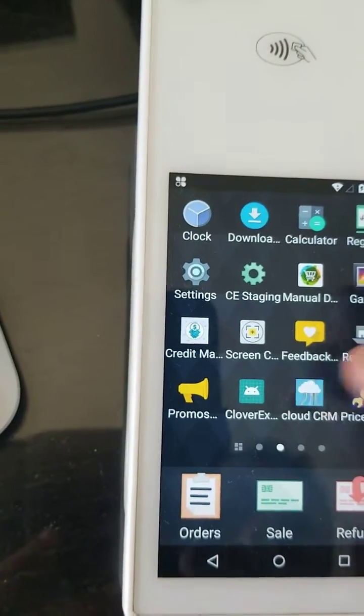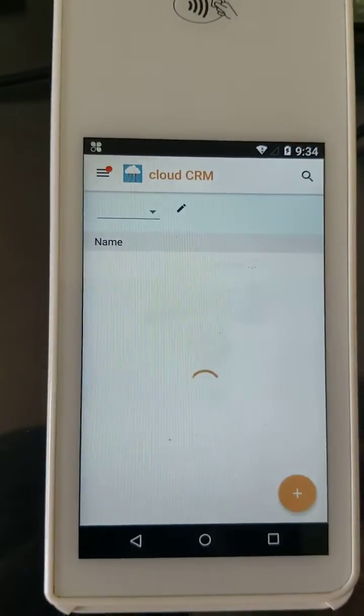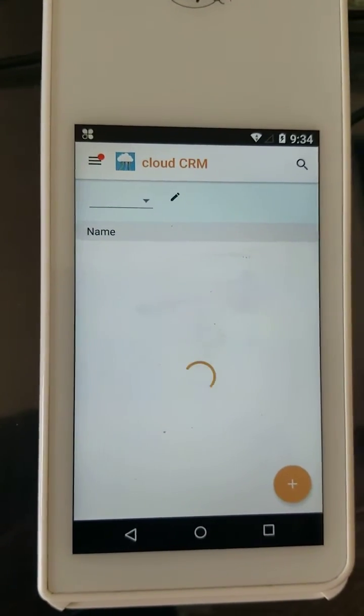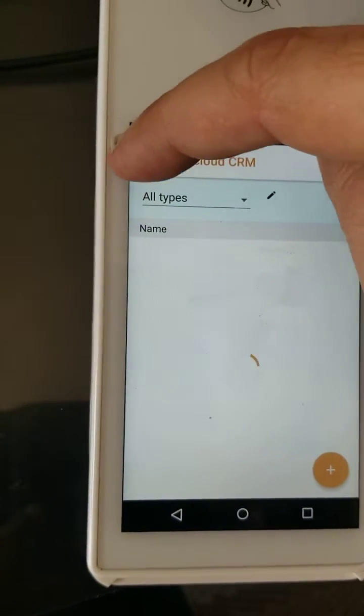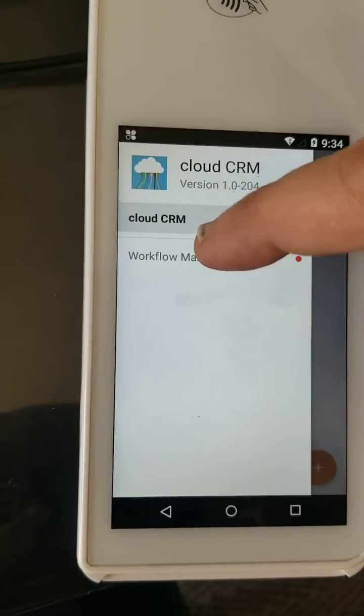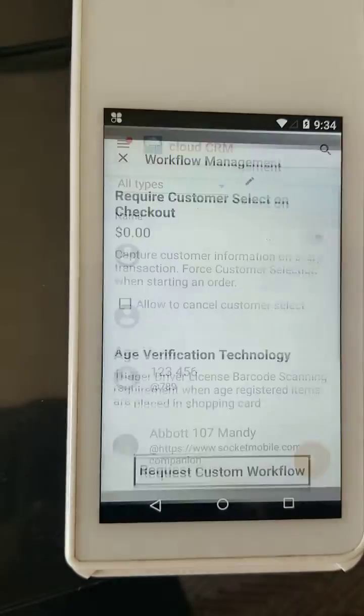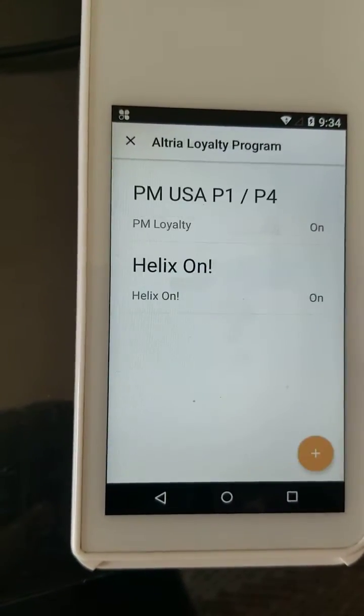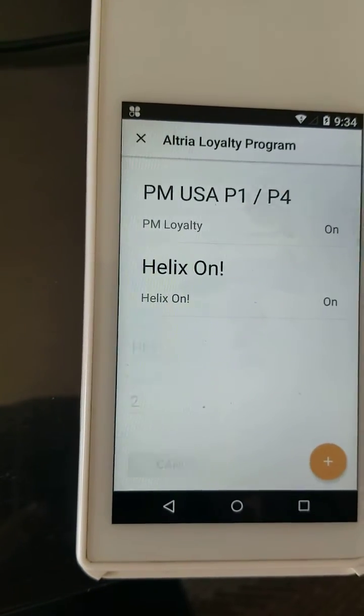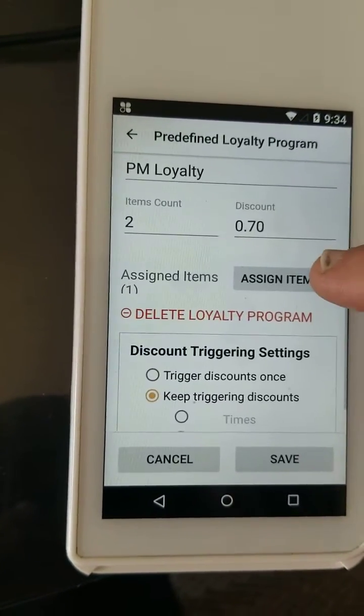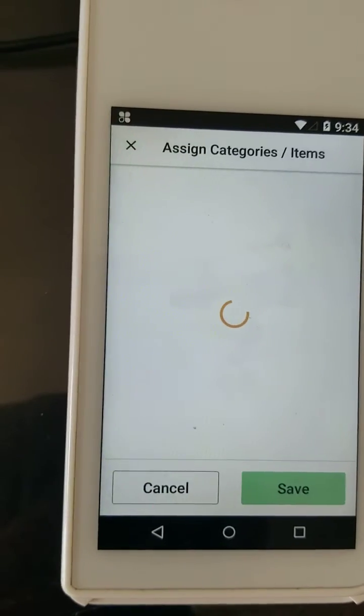That should be okay. So I'm going to go to Cloud CRM, and I'm going to go to the three lines, workflow management. I'm going to click on Altria Loyalty. I'm going to grab my PM USA, and I'm going to click on Assign Items.